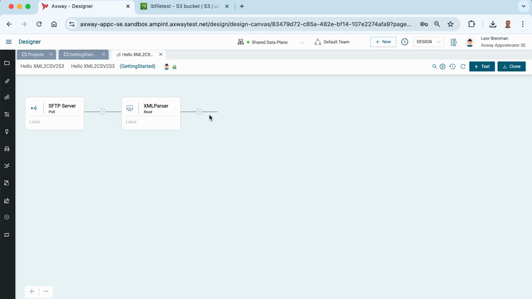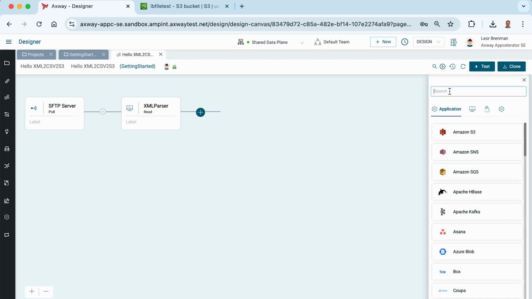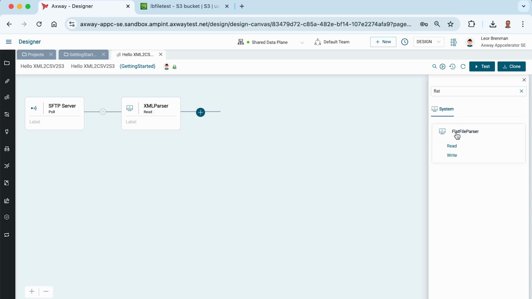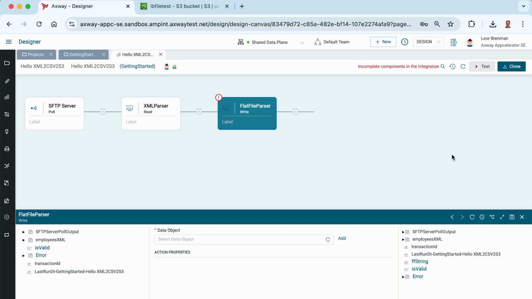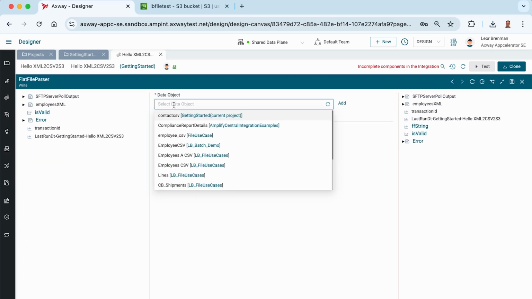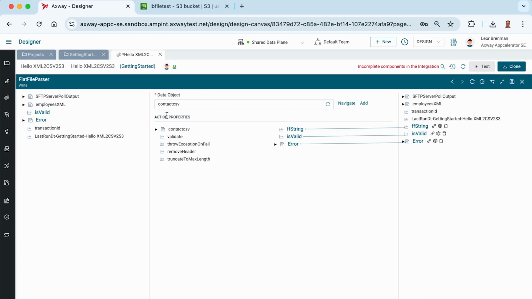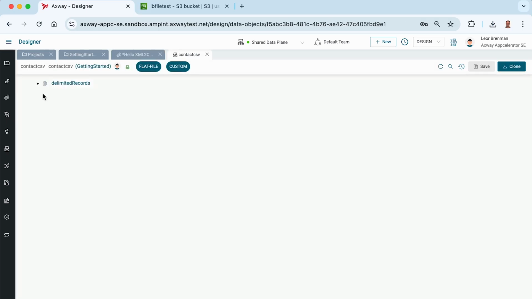All right, so one of the next steps, actually there'll be something in between this, is we're going to take a FlatFileParser. And if you recall from the Hello CSV videos, we had a FlatFileParser based on the CSV file of employees. But we're going to do a write this time because I want to create a string that's going to be the body or the contents of the file I'm going to upload. And the context CSV is the data object, and if you don't recall, it looks like that. So delimited records, first name, last name, email.